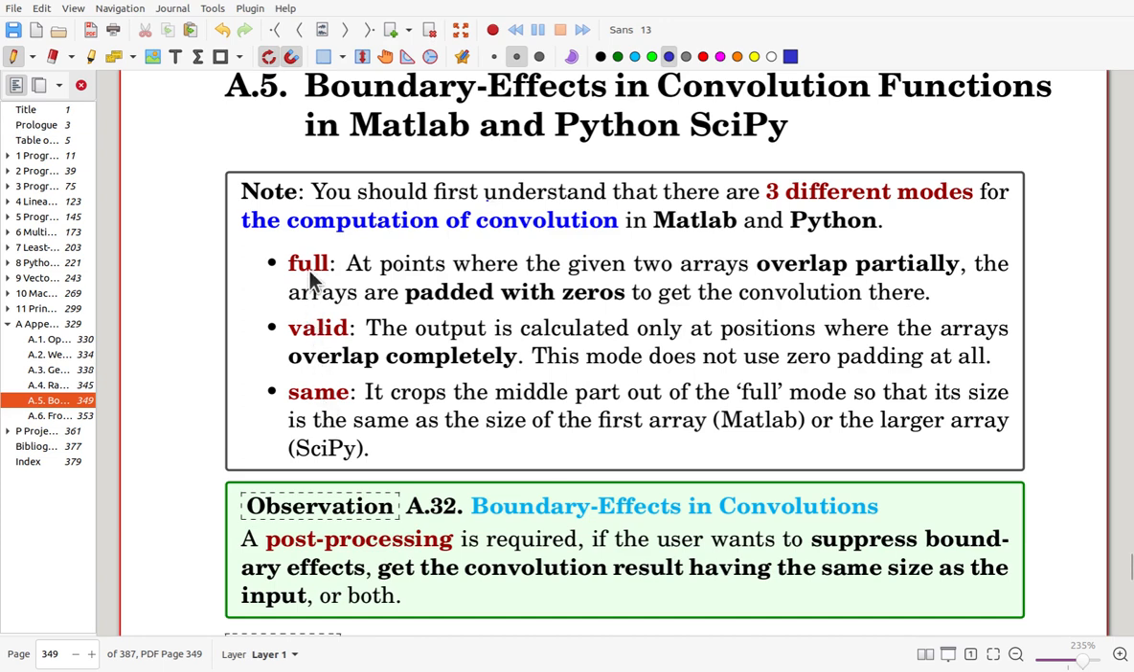If we choose the full option, then at points where the given two arrays overlap partially, the arrays are padded with zeros to get the convolution values there. So the output will be enlarged by about the size of the kernel in both directions.